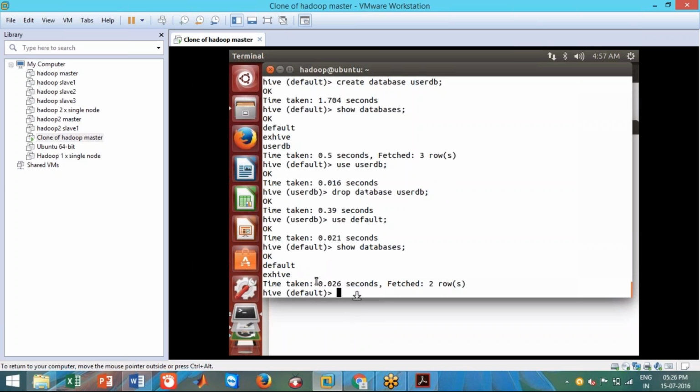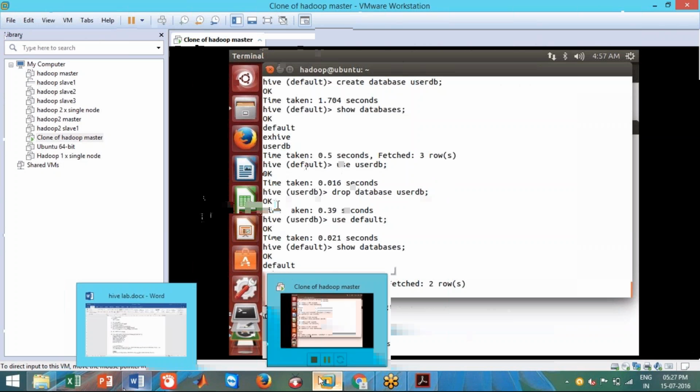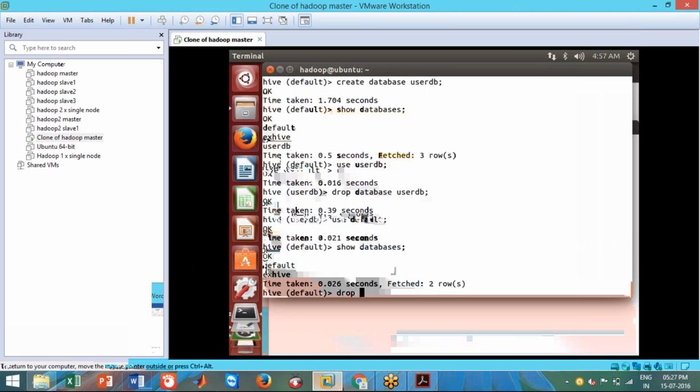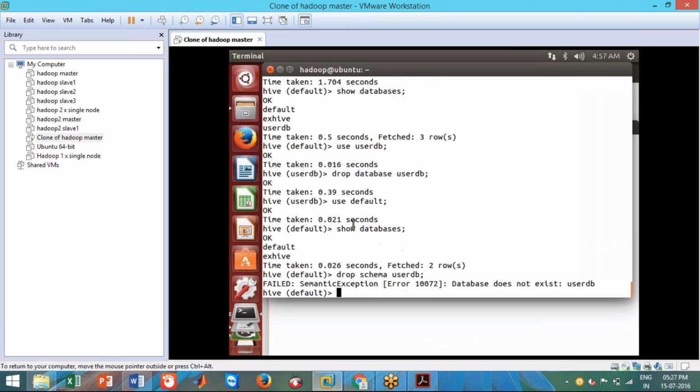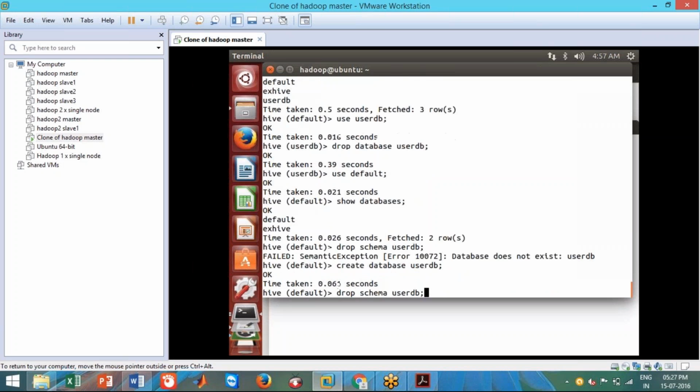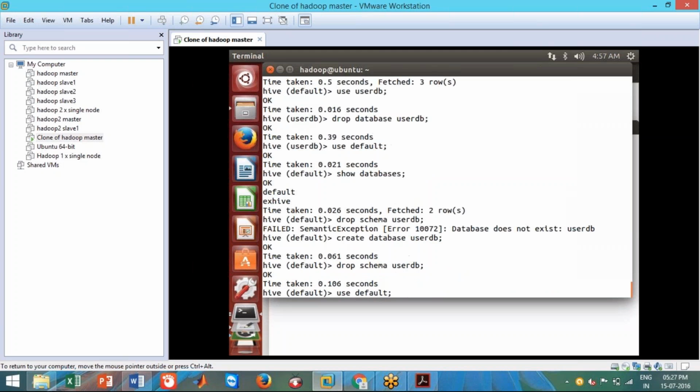You can drop schema also separately. Here we go. See, you already dropped the database, that's why it shows the database does not exist. So let me create the database once again. I'll drop the schema now. Let's see, schema alone is dropped now. Fine. Let's move on to the next commands.